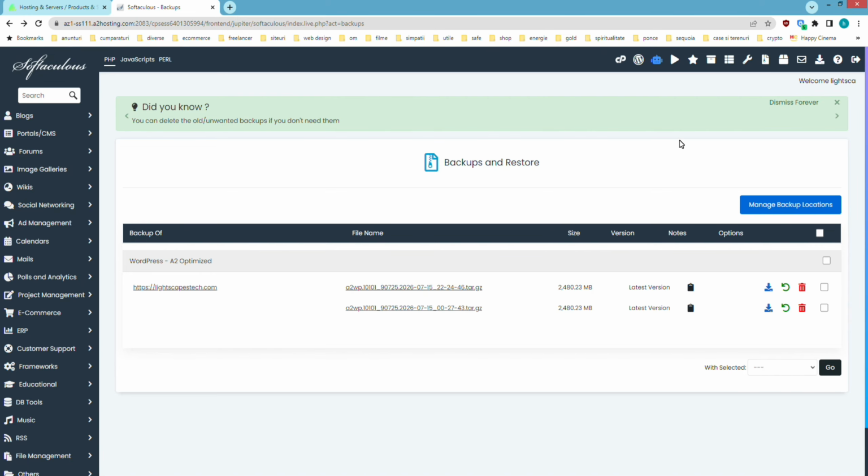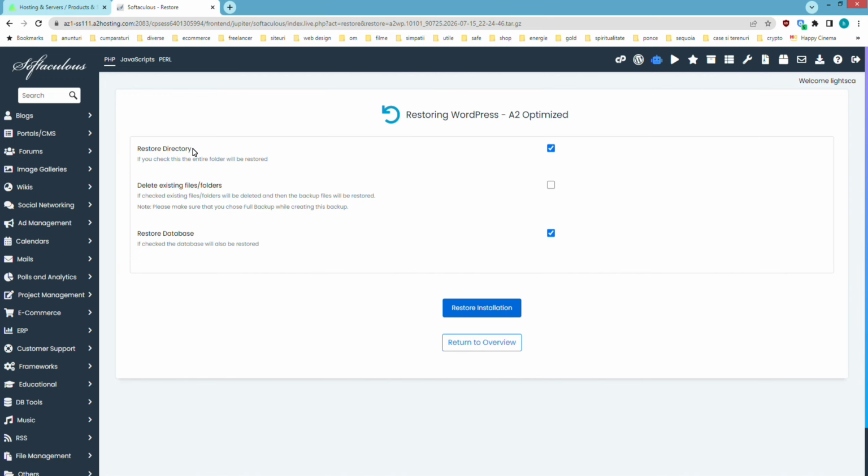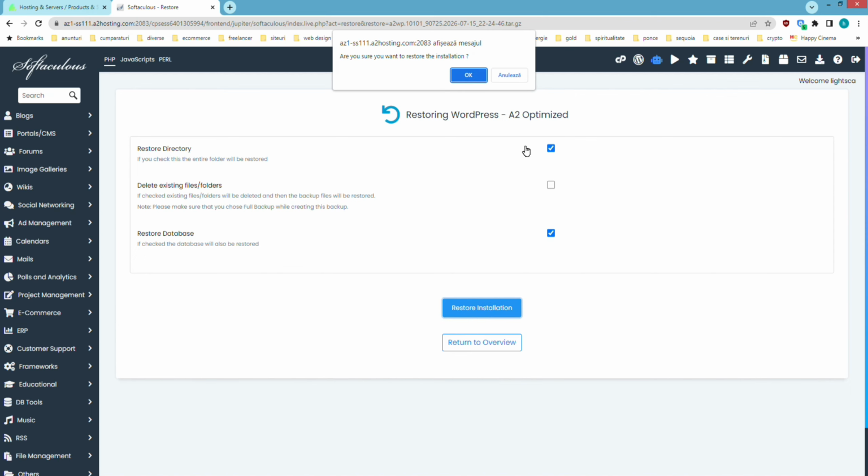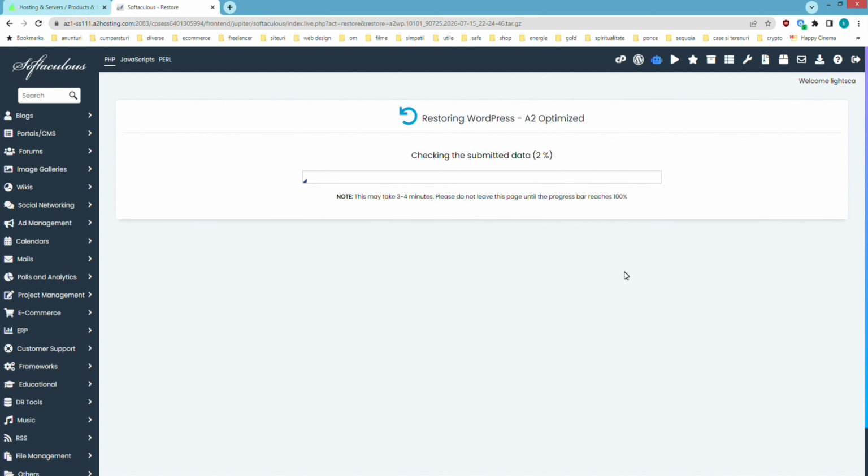Go back to the Backups and Restore section, find the backup you want to use and click the Restore icon. Softaculous will ask which components you'd like to restore. Normally, you'll restore both the website files and the database to completely return your website to its previous state. Confirm the restoration, and Softaculous will begin replacing the current website with the selected backup. Once the process finishes, your website should be restored exactly as it was when the backup was created.